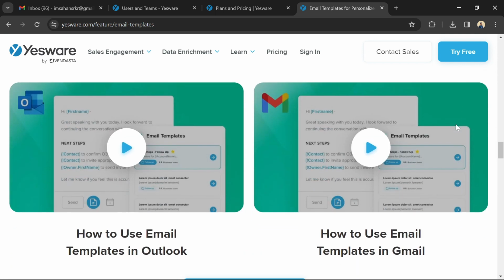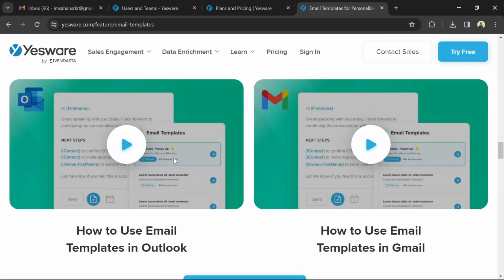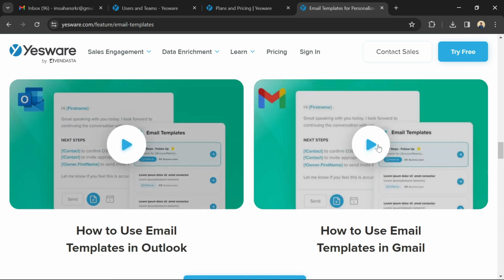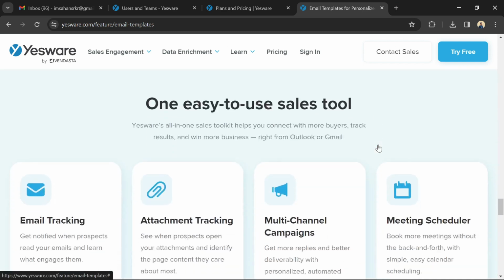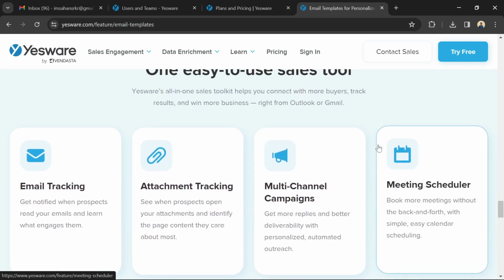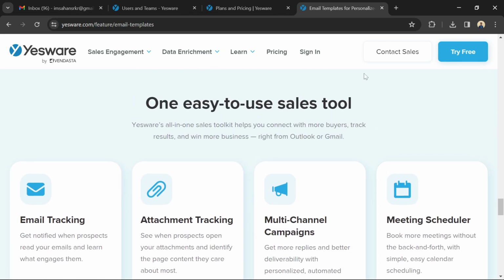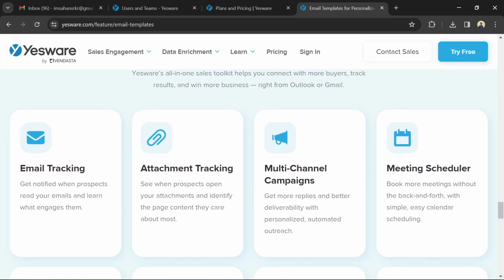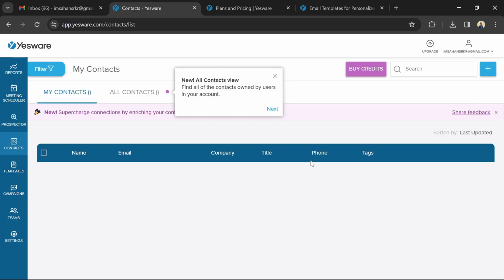CRM integration. Yesware integrates seamlessly with popular customer relationship management (CRM) platforms like Salesforce, allowing sales professionals to sync email activity directly with their CRM records. This ensures that all email communications are logged and tracked within the CRM system.